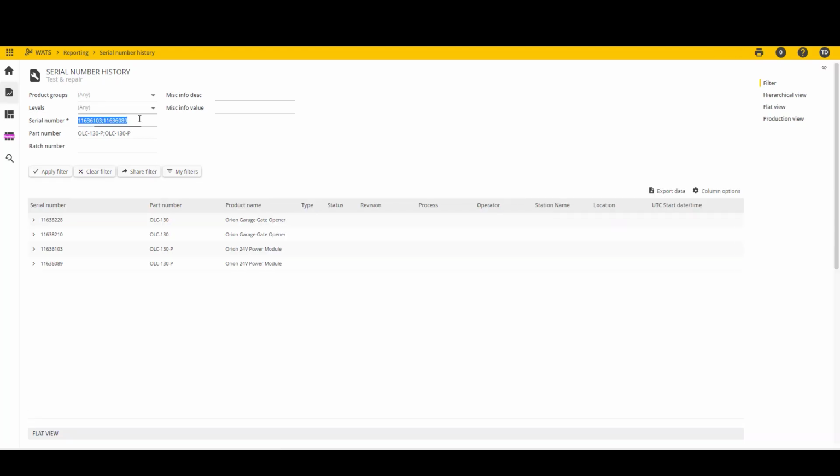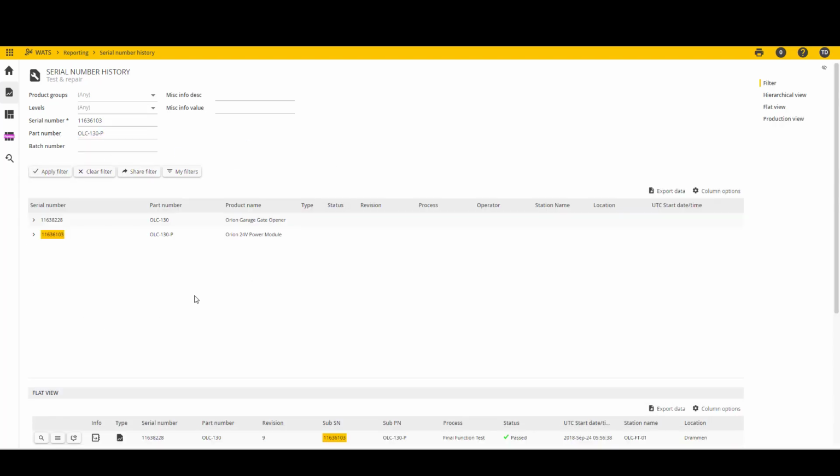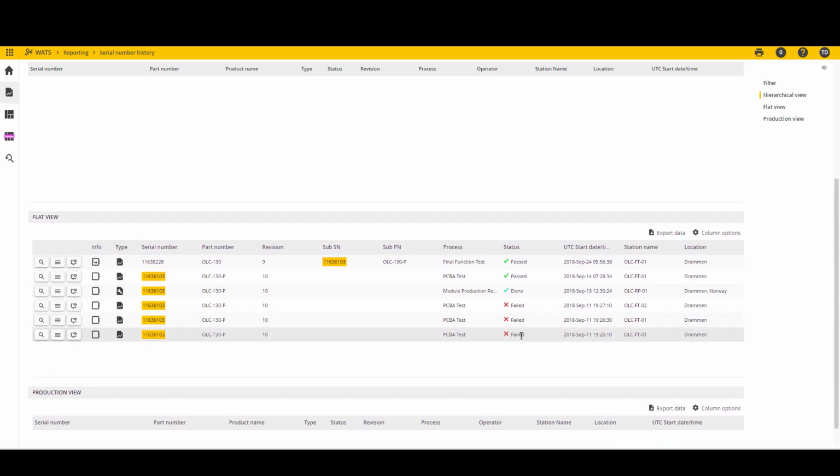If I just look at one of these, then you can see down here it's been tested as, it failed 3 times. It went to repair, to this module production repair. Tested again as passed in PCBA, and it's been later tested as a subunit. So that's, all is fine.